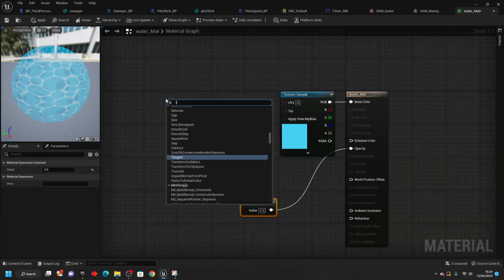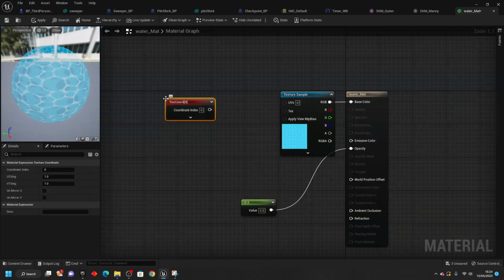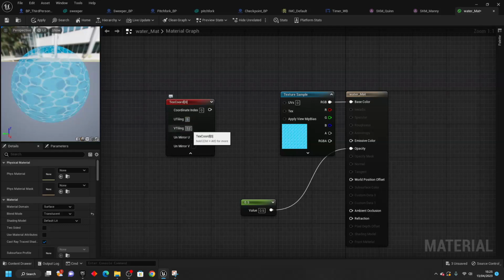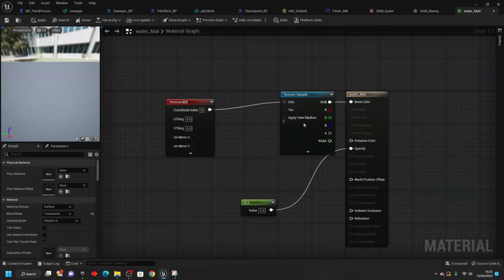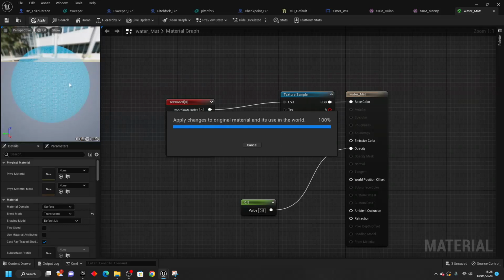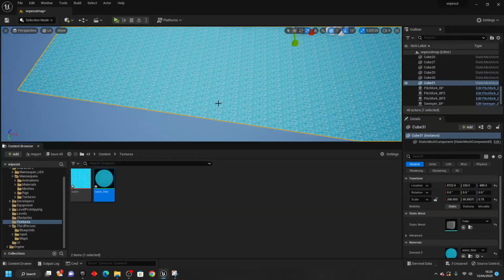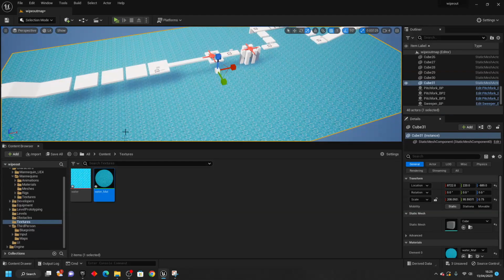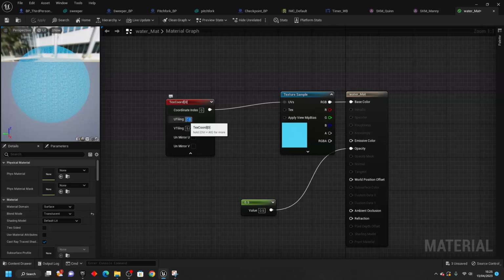The next thing we want to do is look for texture coordinate. This allows us to set the resolution of the texture, and we can control its U tiling and its V tiling, so it's the texture in the X and the Y. I am going to make the U tiling 5 and the V tiling 5, and this will mean the texture will repeat itself 5 by 5. If I connect this into the UV here, then go apply, you can already see the texture is repeating itself a lot more, and this will make the texture a bit less stretched out. You can play around with these values. Maybe 5 is a bit too much, so I'm going to go 2 by 2.